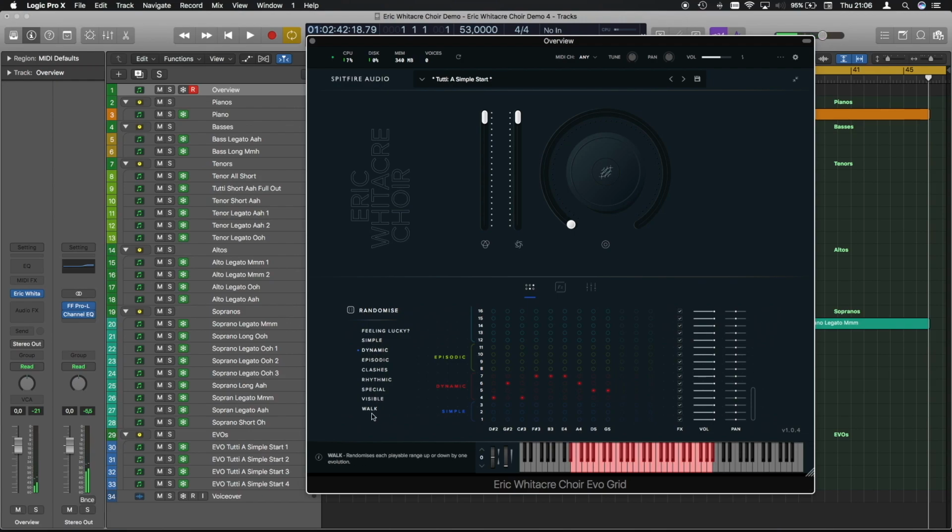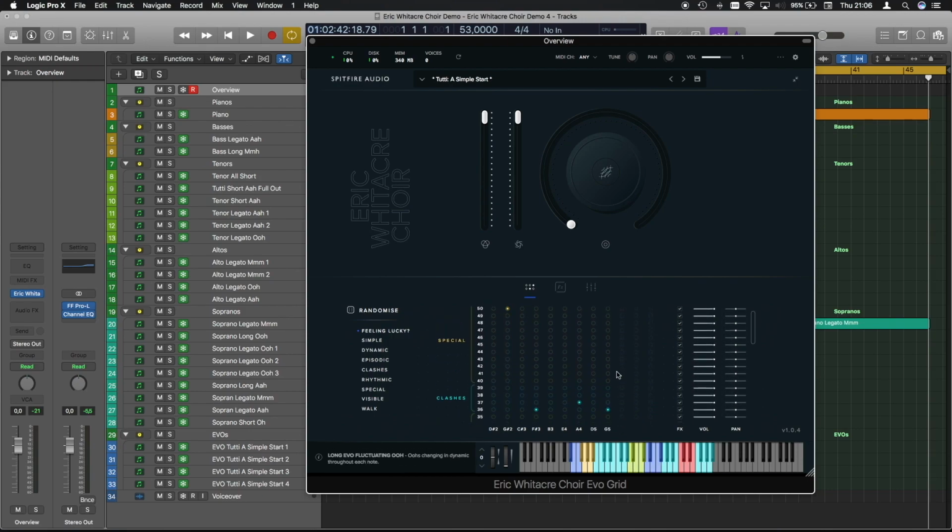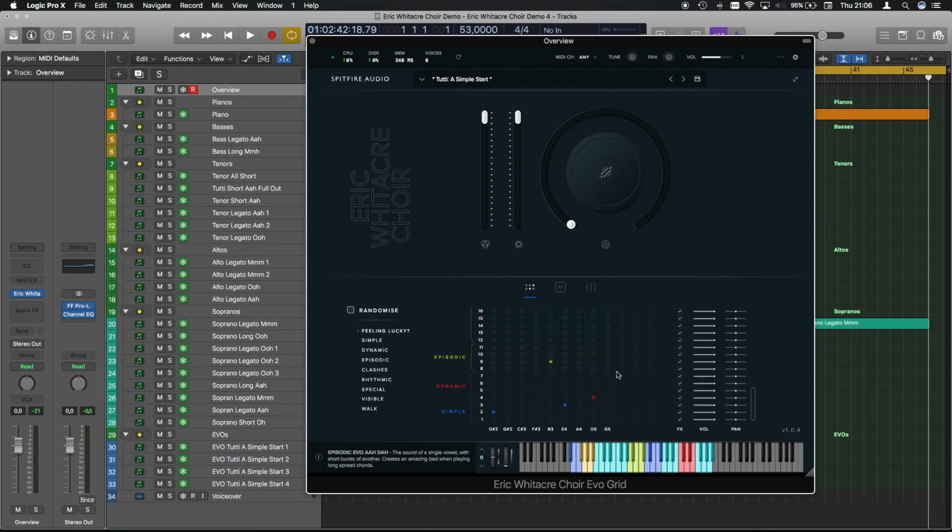So you have the presets here on the left, and the first one is Feeling Lucky, where you just keep clicking until something really cool comes up. You see by the color of the keyboard here where these different kinds of articulations fall. So you have episodic, dynamic, symbol, and so on and so forth.